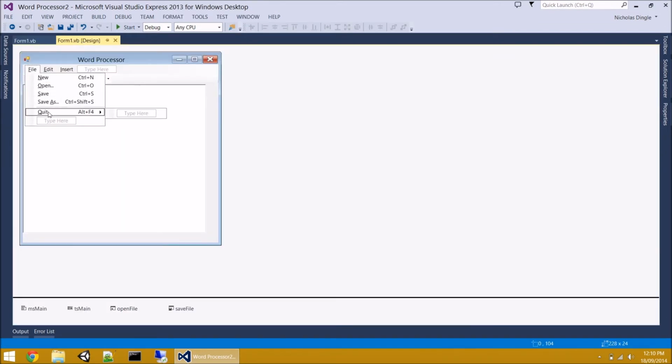So the next one, I want to actually tackle quit, because this is going to introduce a nice little concept and probably make use of dirty a lot more than it has been.